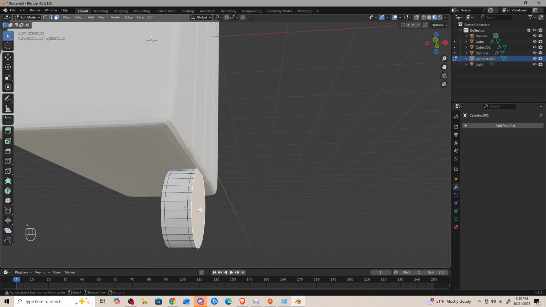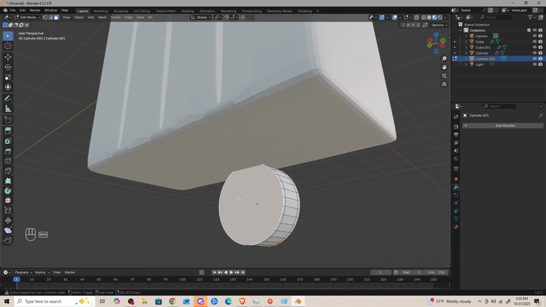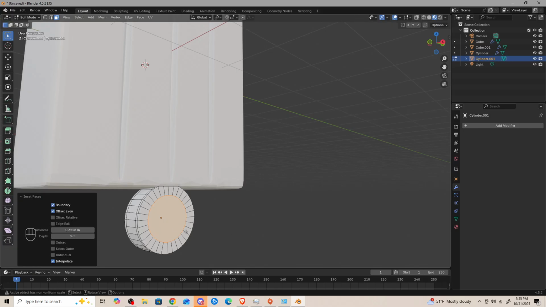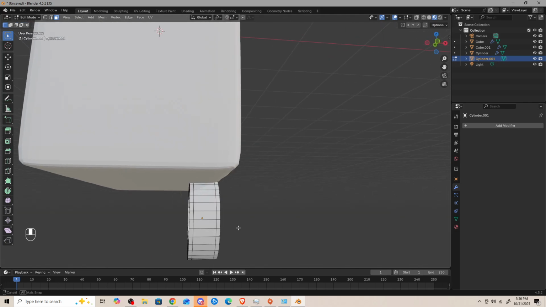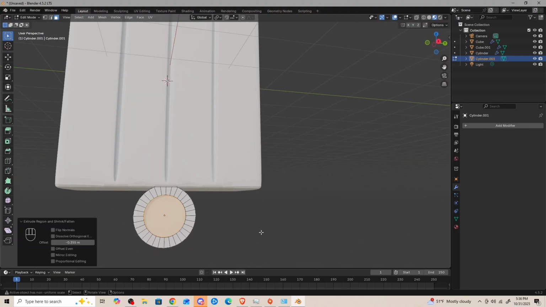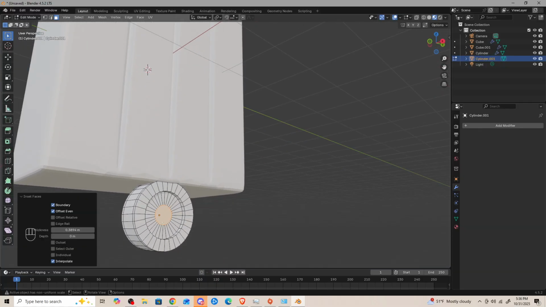Sweet. Now we want to select the side, so select the two big circles, and we want to inset twice. So inset once. This is kind of like the rubber part of the wheel, and then inset again. And this is like the inside part of the wheel, and this is the axle. Okay, actually before doing the second inset, we want to take each of those, Alt-E, extrude along normals, and just get it a bit inset. And then now we can inset again. Nice. Okay, sweet. So now we have a wheel.